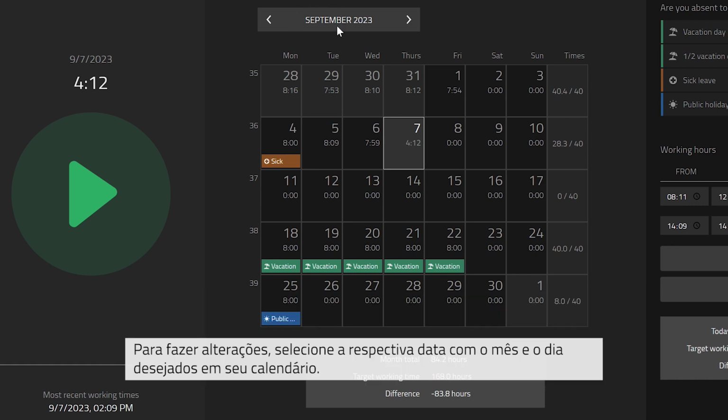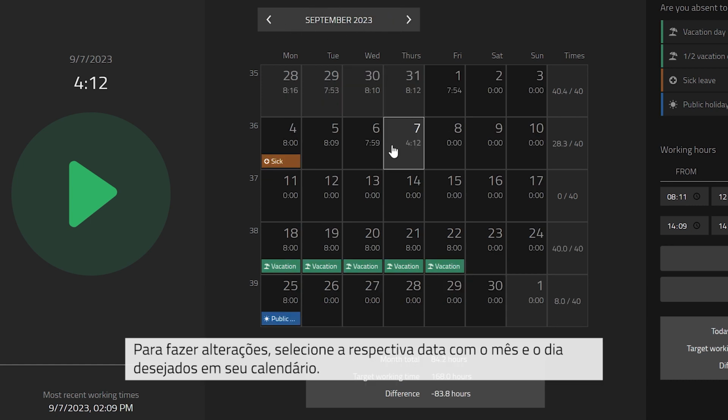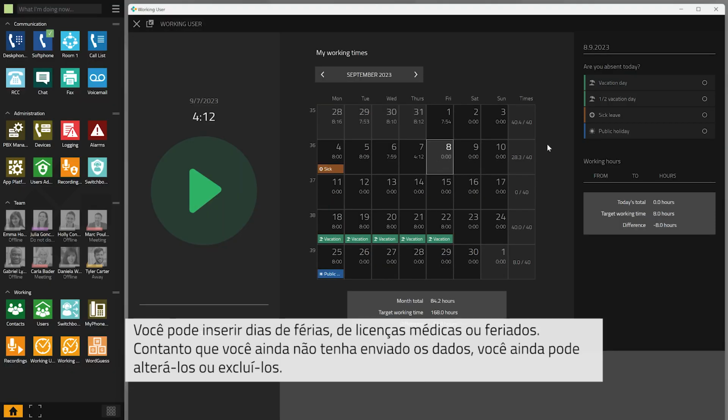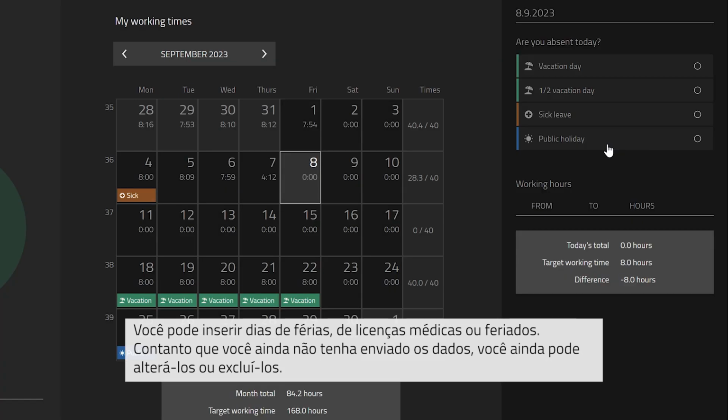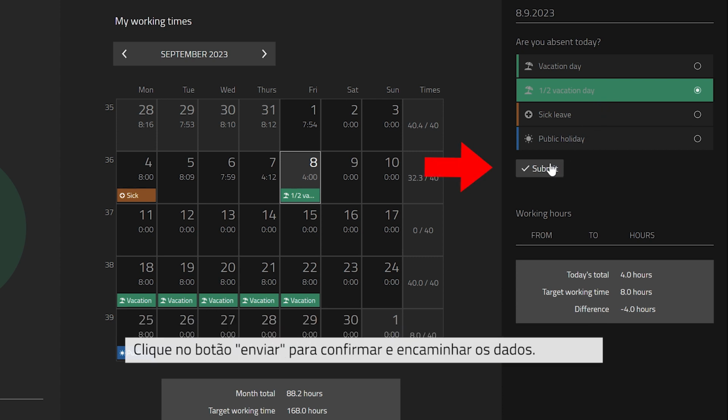If you would like to edit the entry for a day, please select the respective date with the right month and day in your calendar. You can go ahead and mark these days as holidays, sick leave, or public holidays. As long as you have not submitted the entries yet, you can still adjust or clear the selections. Click on the button Submit to finalize an entry.